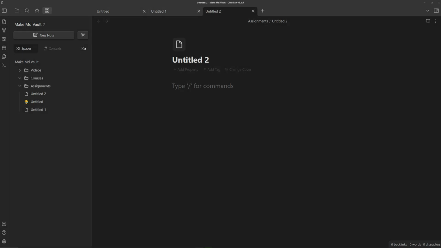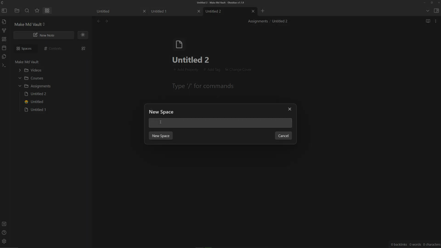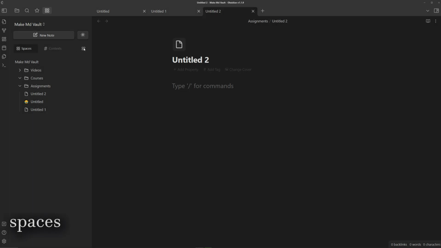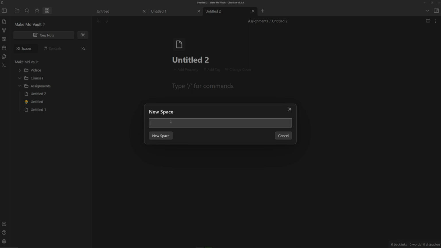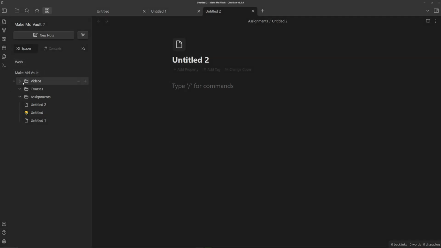If you head up here, there's this icon right here, which lets you create a new space. Thankfully, we can use spaces to further organize these folders into different subsections. So if I click here, I can create a new space. I'm just going to name it work, and in here, we can put our video folder inside.